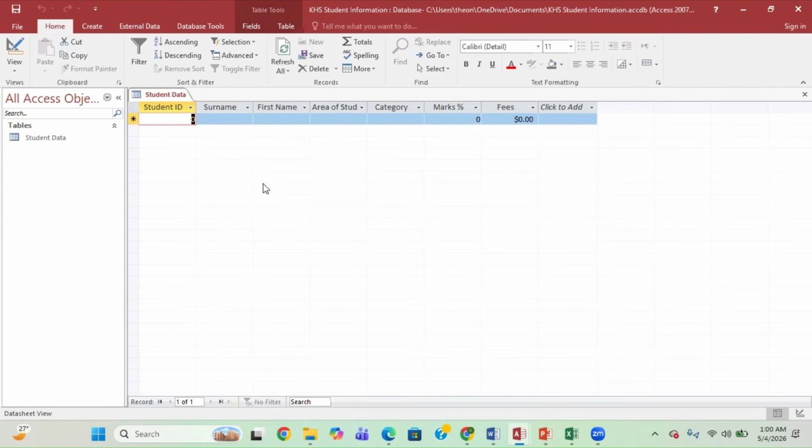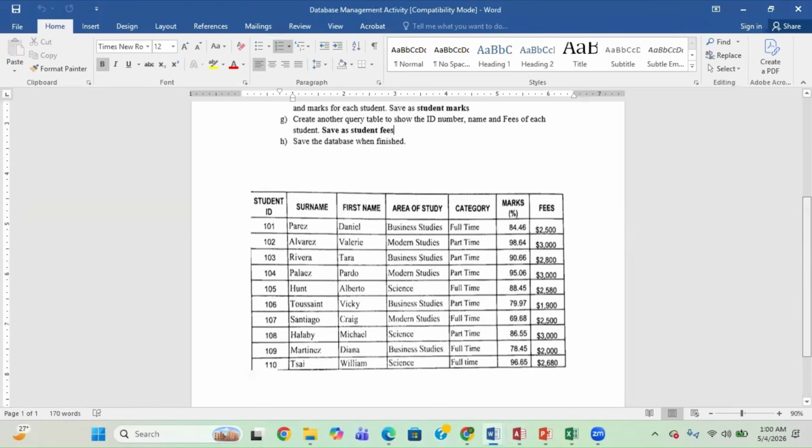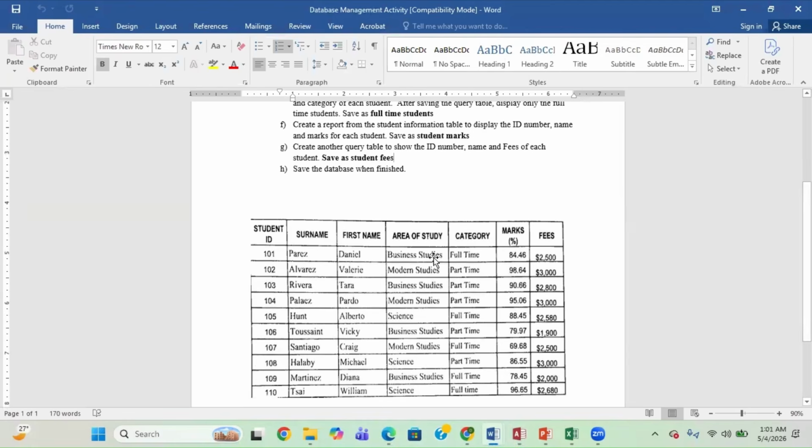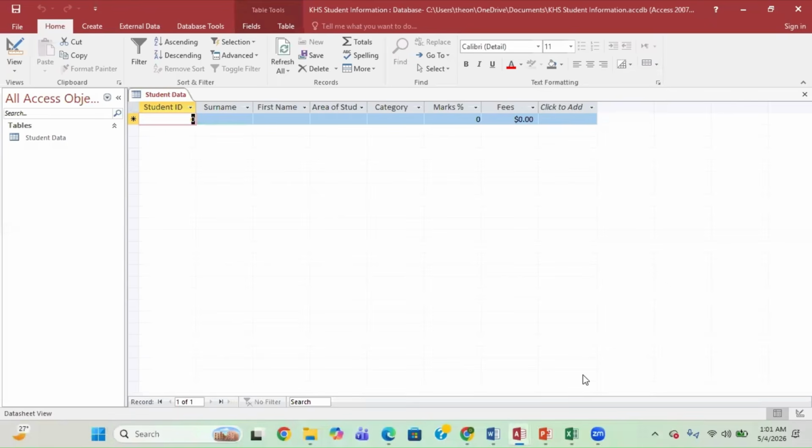All right. So first you have, let's look back at it. This one or this one. All right. So we're supposed to have 101 to 110. What I encourage you to do is fill out one section first. So right, we have 101. You can use the tab key. Perez, Daniel Perez. And his area of study is business studies.